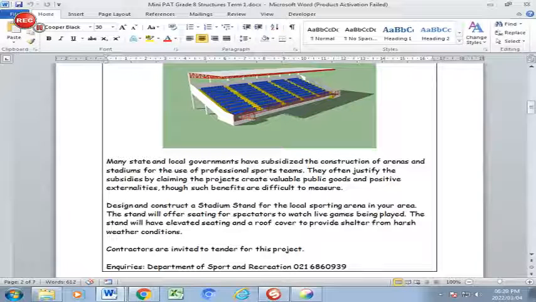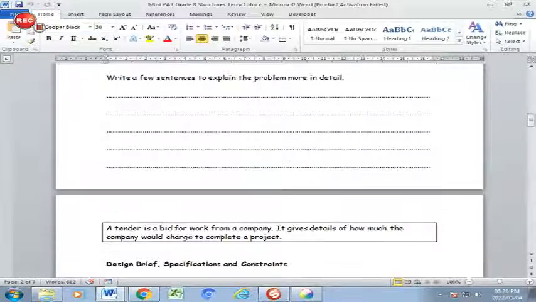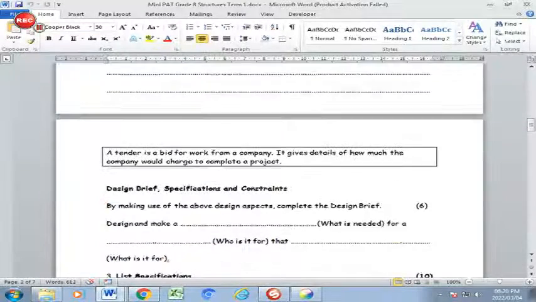It says clearly here that you need to design and construct a stadium stand for the local sporting arena in your area. The stand will offer seating for spectators to watch live games being played. The stand will have elevated seating like it is here, and a roof cover to provide shelter from harsh weather conditions. So that's very important to understand during your analysis.